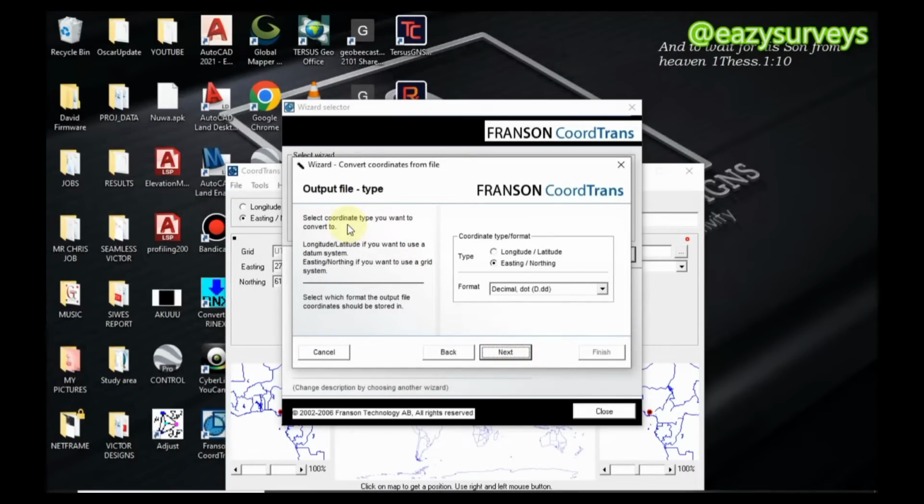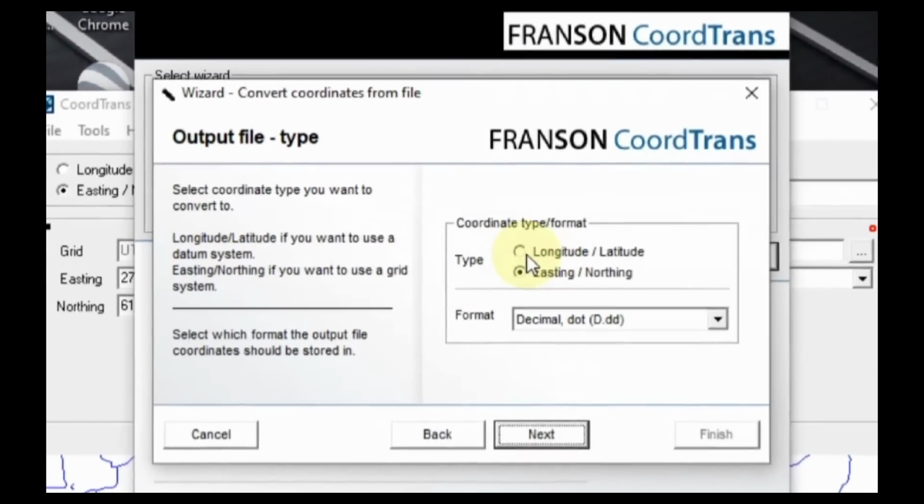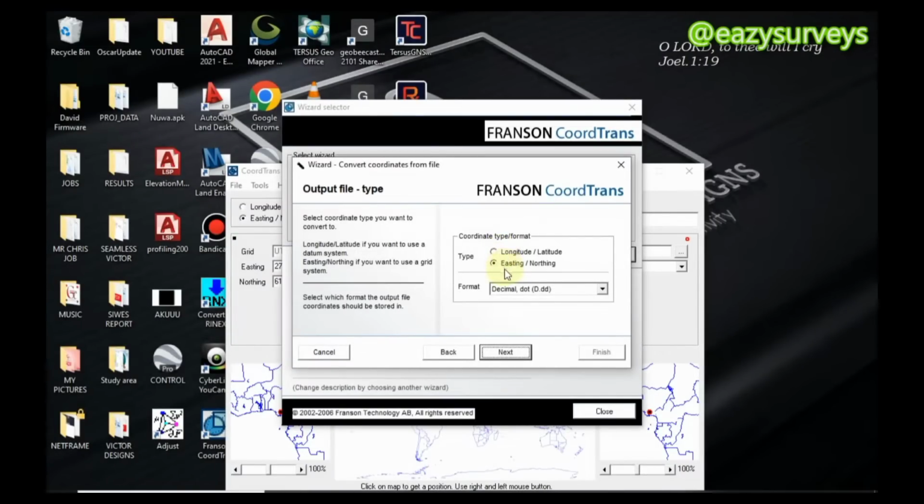So here is another important thing. So you remember that your output coordinates, if you want it to be on the grid system, you click on Eastings or Northings, but if you want it to be the projection, the geographic datum system, you click on longitude and latitude depending on what you want. But in the course of this video, I'll be going with the grid system. So here you're expected to choose the decimal dots so that you can have data you can be friendly with. Alright, so you click on next.